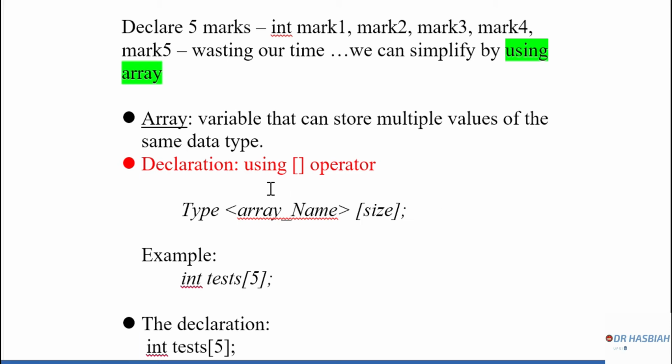First, how to declare the array. If you want to use any variable in the program, you have to declare the variable. Same goes for array, you need to declare the array. In order to declare the array, you have to give a name for your array. So what is your array name, then what is the data type for the array, and then you have to put the size of the array, and then at the end you put a semicolon.